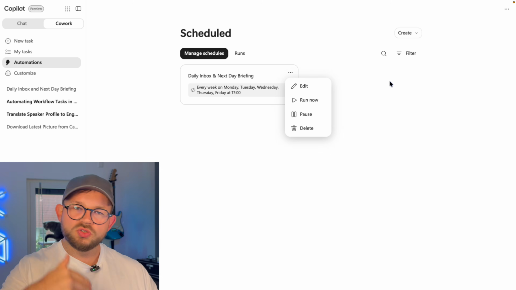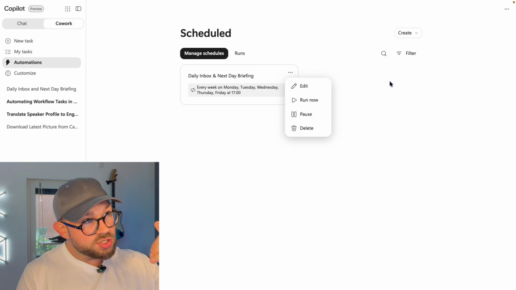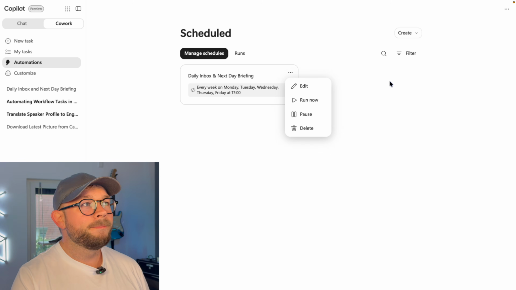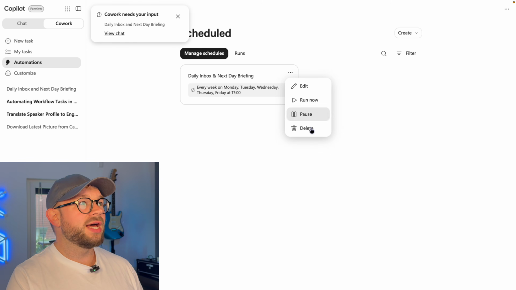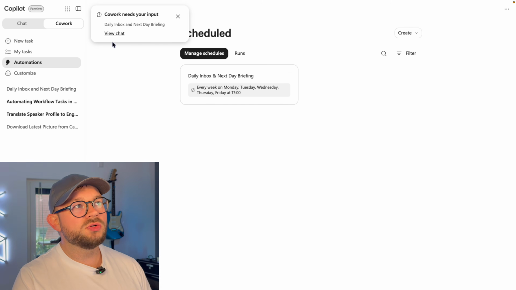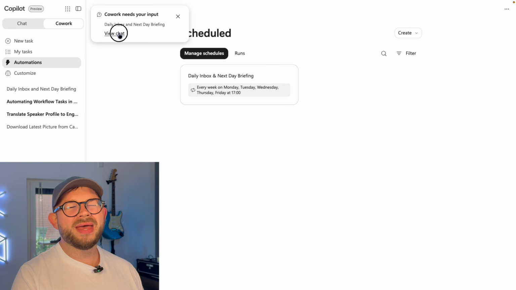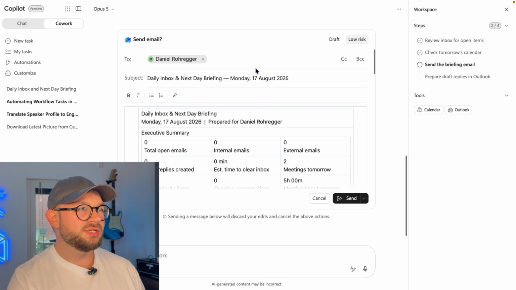Sometimes you should maybe just run in a new flow. So delete the automation and redo the automation. And now you see it's already done. And it says Cowork needs your input. And I can now show you what I meant by you need an explicit consent.